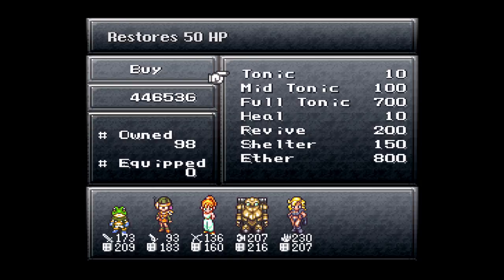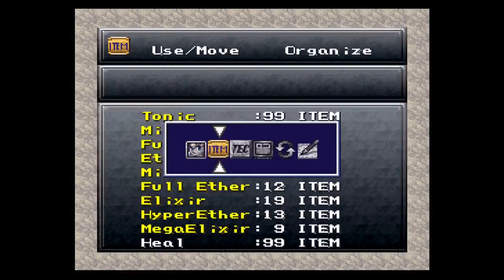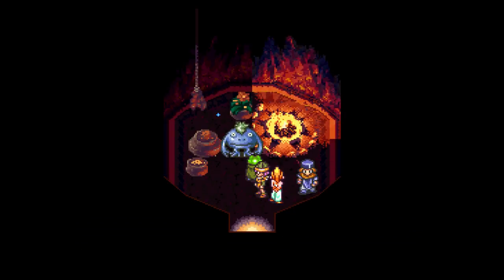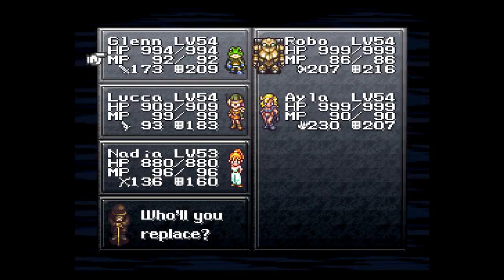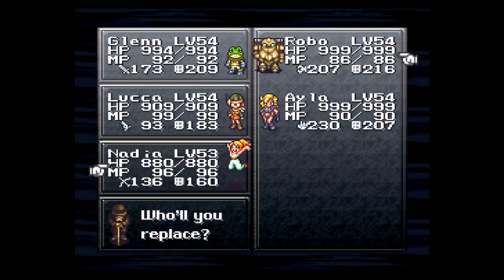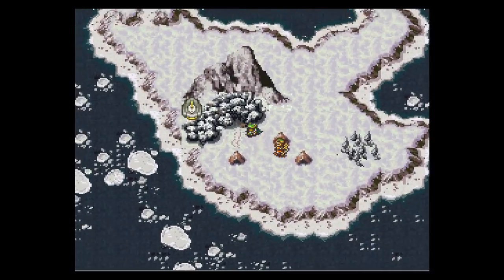Not that we need them, but we're buying them. Actually, I need to switch up who I'm carrying right now. We're gonna go with Ayla. And there's a very specific reason for going with Ayla in this particular set, and I will explain that to you as soon as we have to.